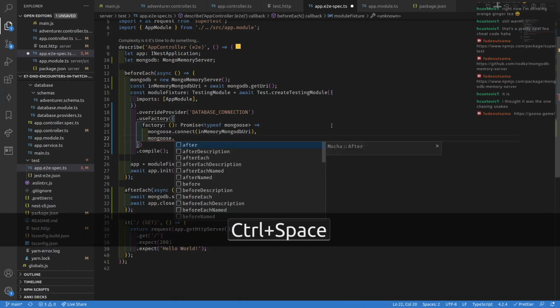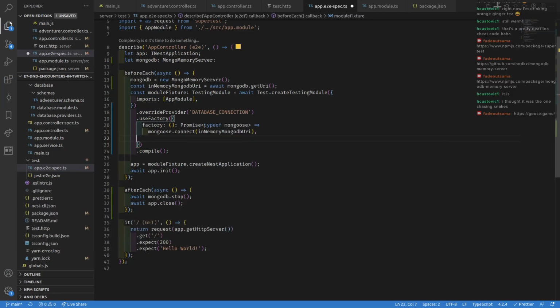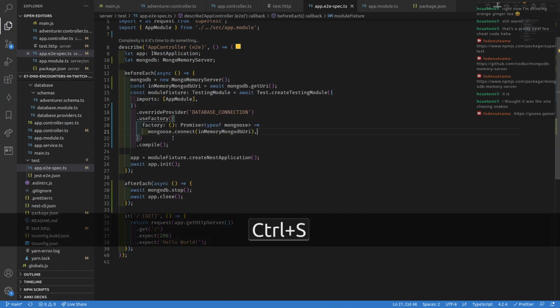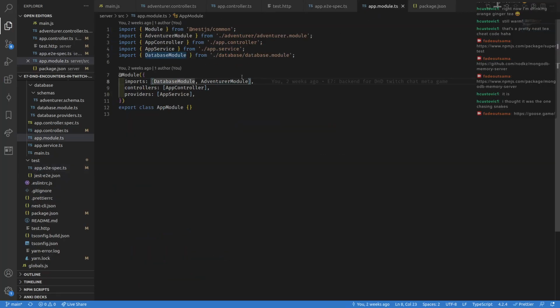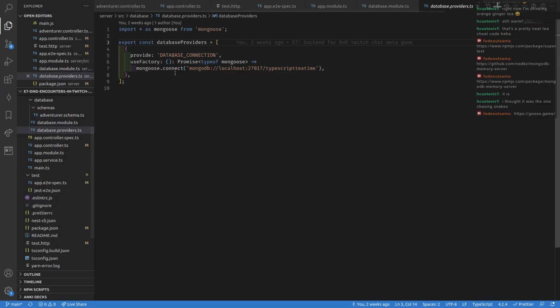Mongoose dot. Why is there no typing for Mongoose? Why art thou not typed? Wait, what? Where does this Mongoose come from? I think it should be a parameter here of the factory. Shouldn't it? Mongoose. Does it take the global here? Wait, what? That's weird. I wouldn't have expected that.